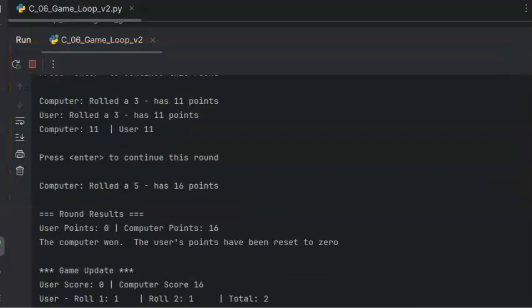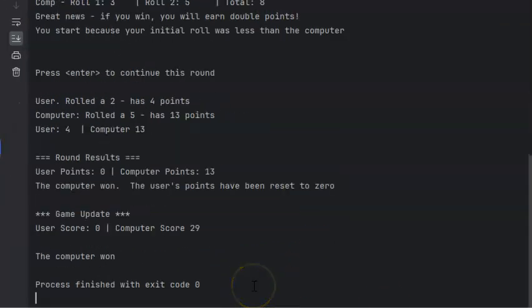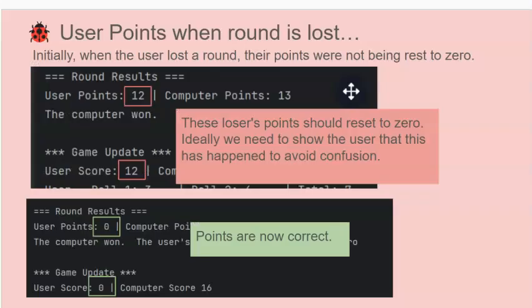And now when we run the code, we can see that issue has been fixed, and we can hopefully confirm that our rounds and our game work correctly. So in this case, the computer won both rounds and they've won the overall game. And here's what an updated debugging slide might look like. So we show the problem, and then we show that the problem has been fixed.